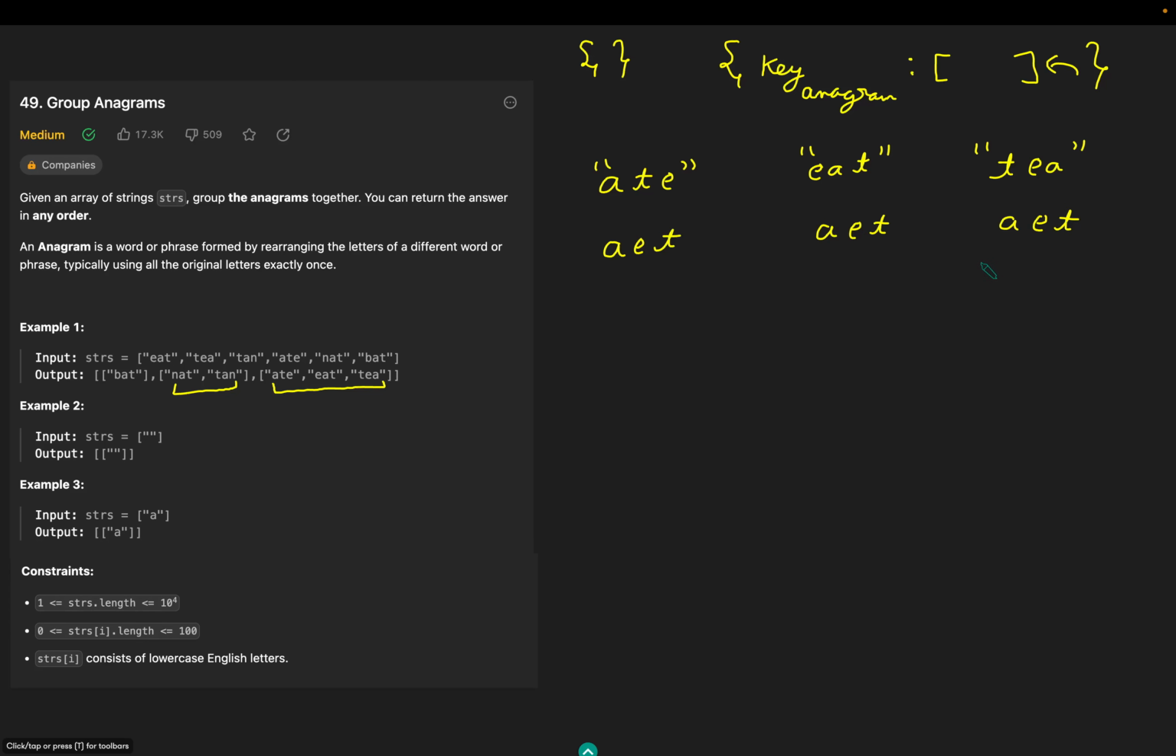And let's say there is a new word which is just a rearrangement of these characters. Let's say I have a new word, ETA, right? If this is our new word and we sort it, we would again get AET. So all the anagrams share this common feature, right?